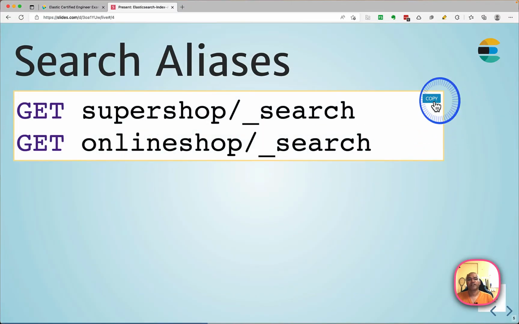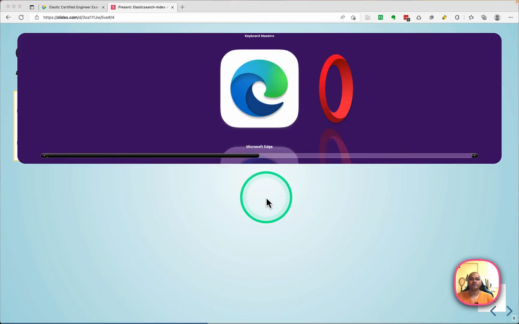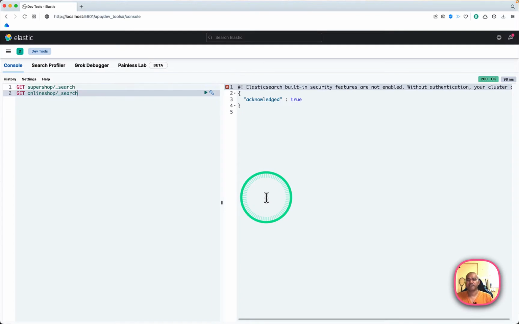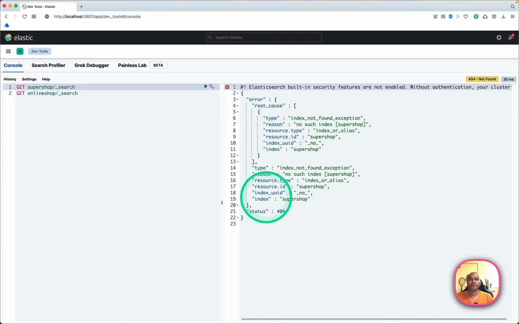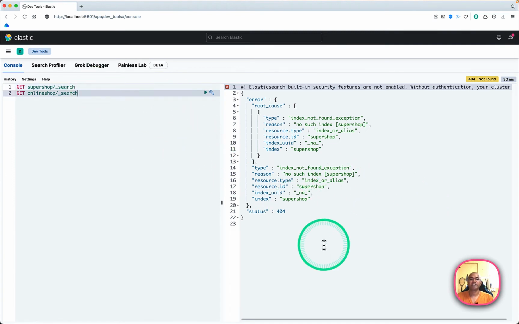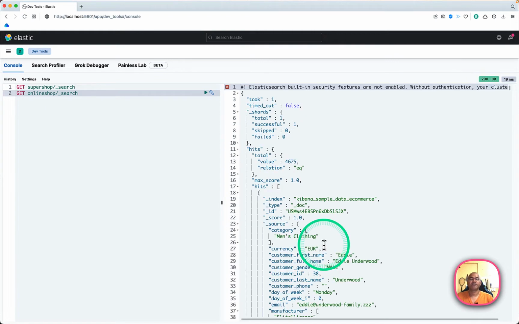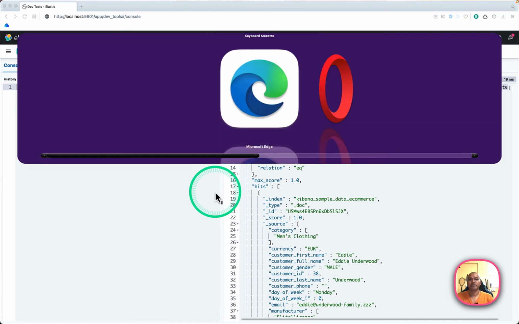I have taken both the aliases, super shop and online shop, and one of them should not give me a result, and the second one should successfully work. I'll paste that here, and first I'll do it for super shop, and you will see that because I removed it, an alias not found exception is coming. But the other one, which was successfully added, is working as expected. So it's all well and good.